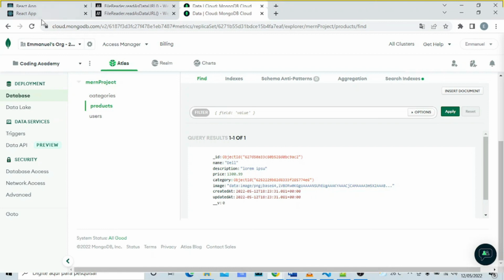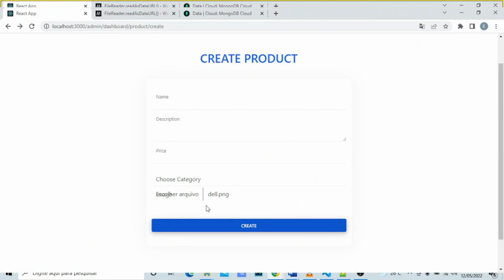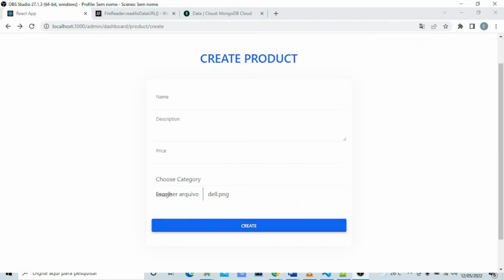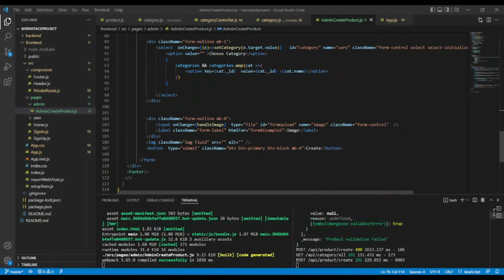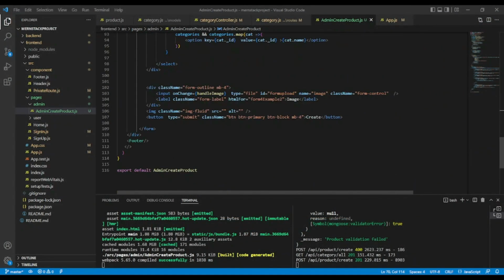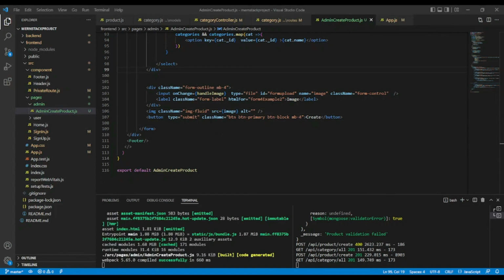But if you want to show the image that you're uploading, let me go back real quick to fix that for you. Let's add it here, and just add image like so. So that was it, guys. It was quite a bit long, but hopefully you understand.